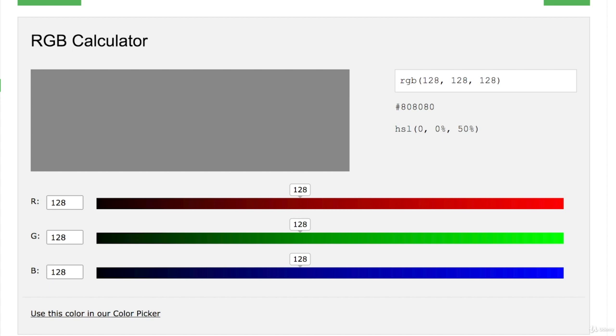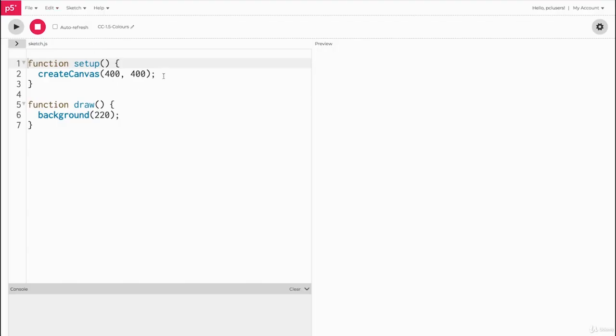Sometimes when we want gray, since all of the R, G and B values are the same, we can refer to it with a single value. And that's what you see happening here in background, where we just say 220 instead of giving 3 different RGB values. So to start off with, let's try and change the color of the background.